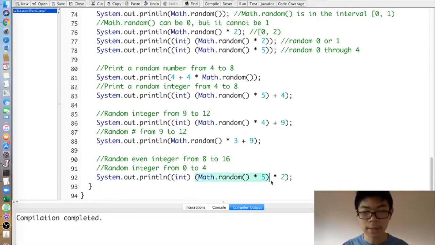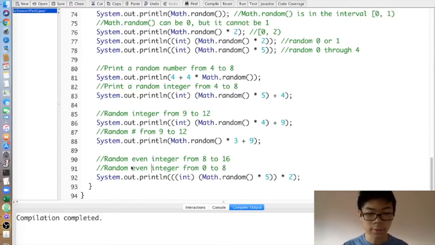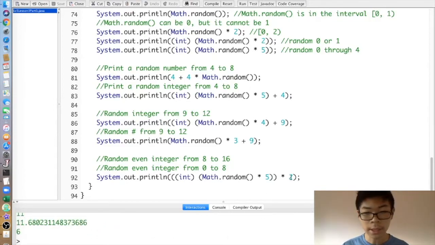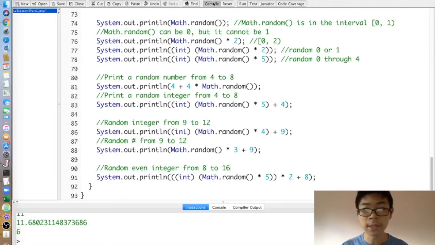Notice this is outside of the casting. In fact, I can put additional parentheses just to make sure. So now this is outside the casting. Now I have a random even integer from 0 to 8. And then now I can add 8 to get the random even integer from 8 to 16.